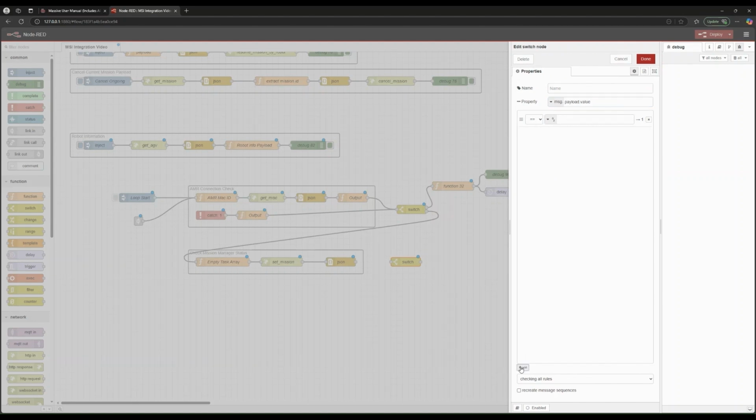Let's add our two scenarios. The two possible outputs for this flow are either mission manager is stopped or task array is empty. So let's add those two over here. Remember that it has to match up exactly with the response to be caught by the switch node. Mission manager is stopped. And task array empty.